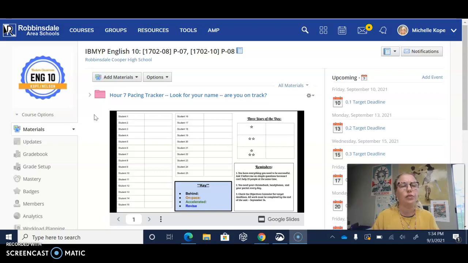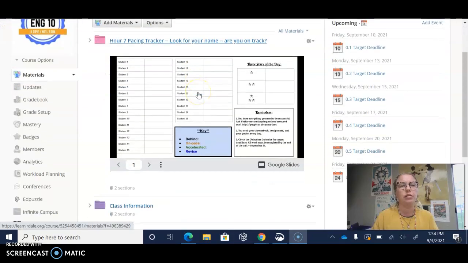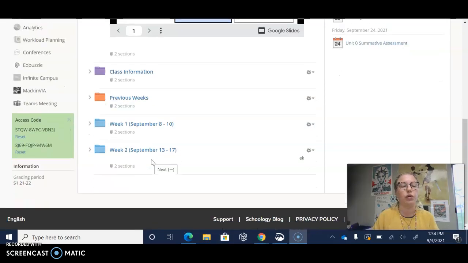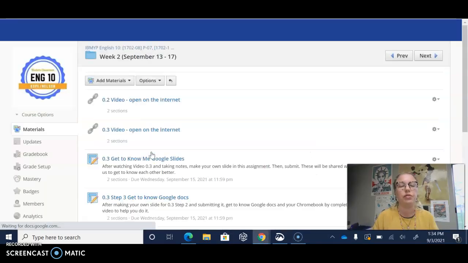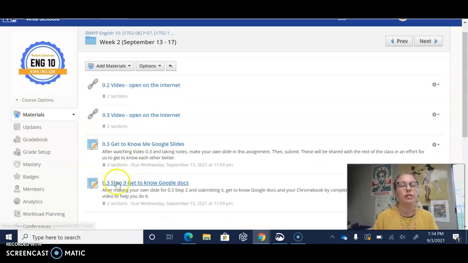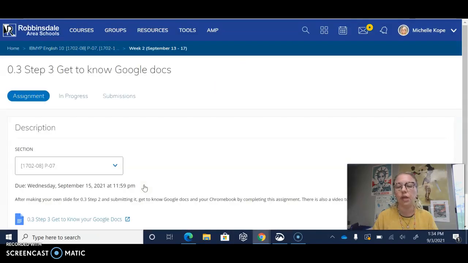Okay, so what I wanted to show you is how to, first of all, access this assignment and then what exactly you're going to be doing. So we're in week 2, September 13th through 17, and you are going to open this zero point 0.3 Step 3, Get to Know Google Docs. And when you open it, you'll click on My Submission.